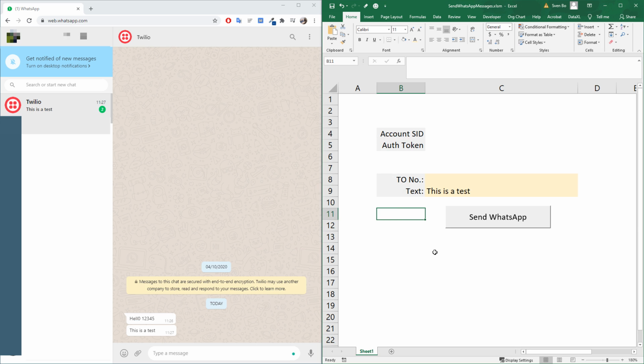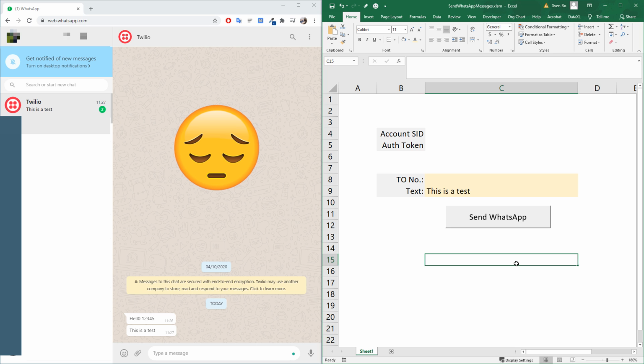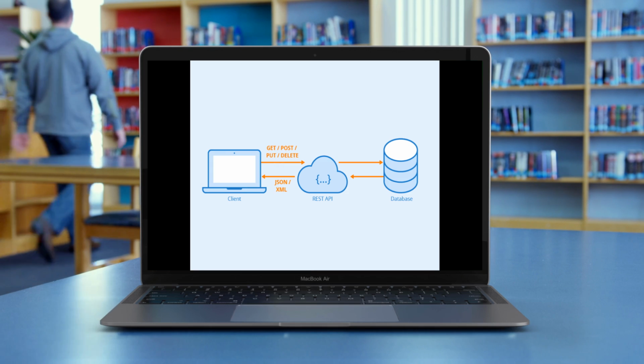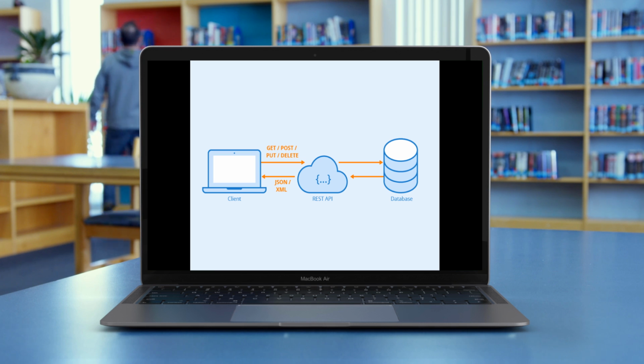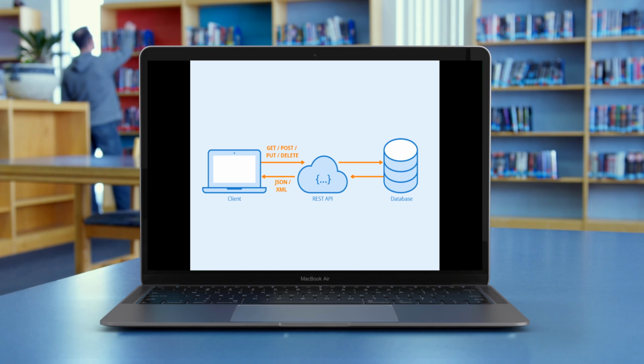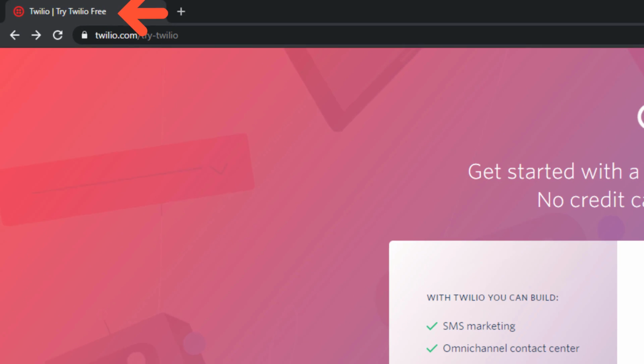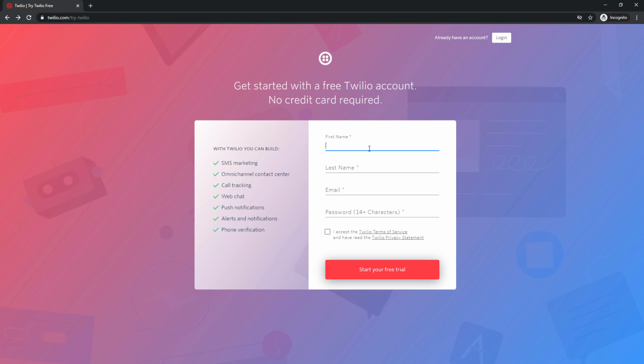code from scratch. The bad news first, WhatsApp has restricted the usage of its API only to businesses. For those who do not know, API stands for Application Programming Interface, and without going into details, it means an interface or method or way for two pieces of software to communicate. However, there is one service out there, and it's called Twilio, which we can use as a workaround. Twilio offers a free WhatsApp API, which we are going to use with the help of VBA.